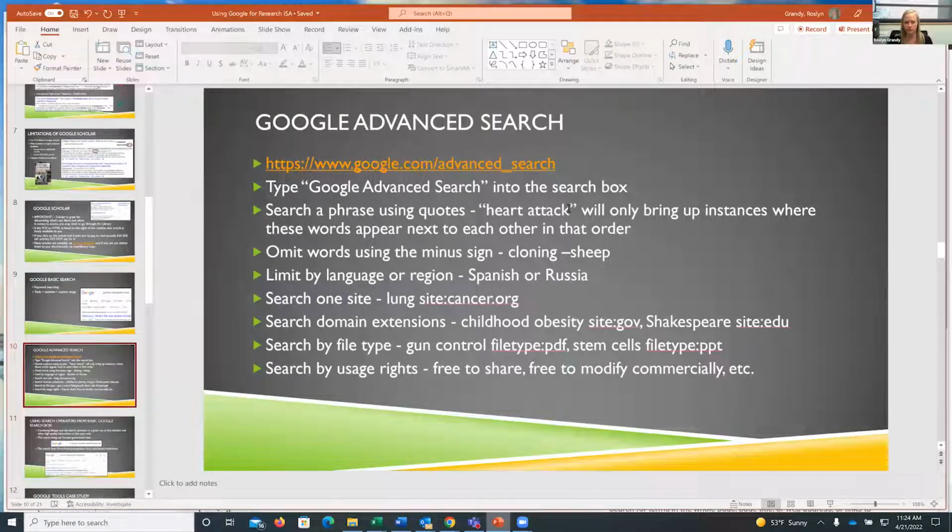So I'm just going to go through the different options that you have. Heart attack as a phrase keeps that together. If we do cloning, but we don't want sheep to show up, you could do the minus sign. You could limit by a language or by a region. You could also limit it to one specific site. So if we were looking at lung on cancer.org, we would use this site:cancer.org tool. And then you can also search domain extensions. So site:.gov will limit to government websites. If we did site:.de, that would limit it to Germany websites because that's their unique extension.